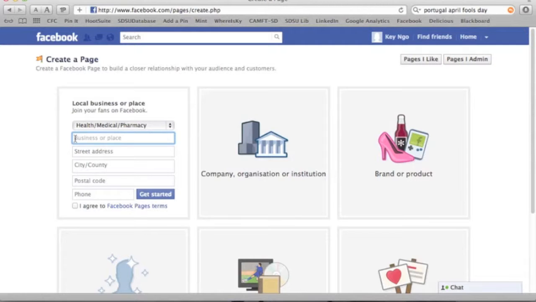So as for the business name, go ahead and type in your business name. I know some of you also just use your own name as your business name, so type in whatever you think the appropriate business name is. So here I'm just going to make up Keys Clinic and an address. And then that's the code, and then the phone number.